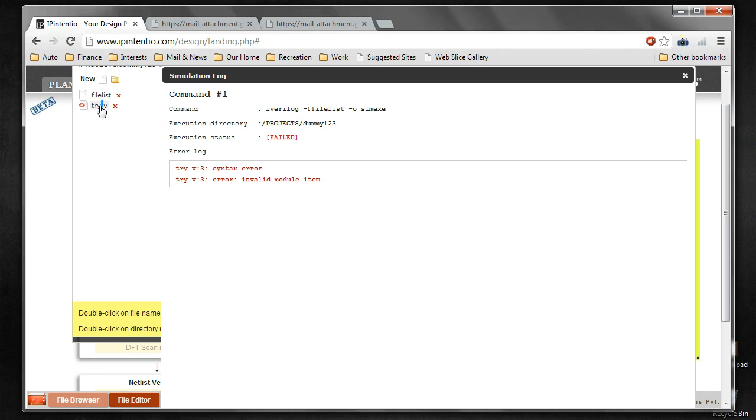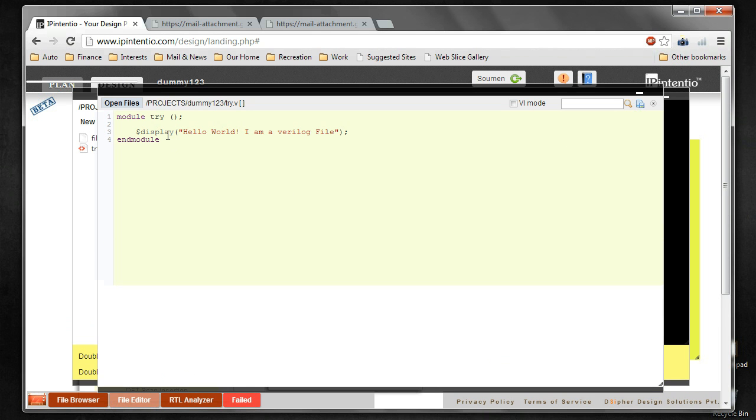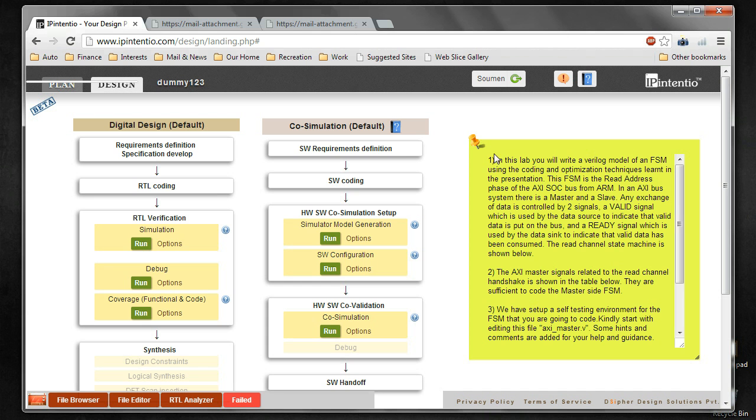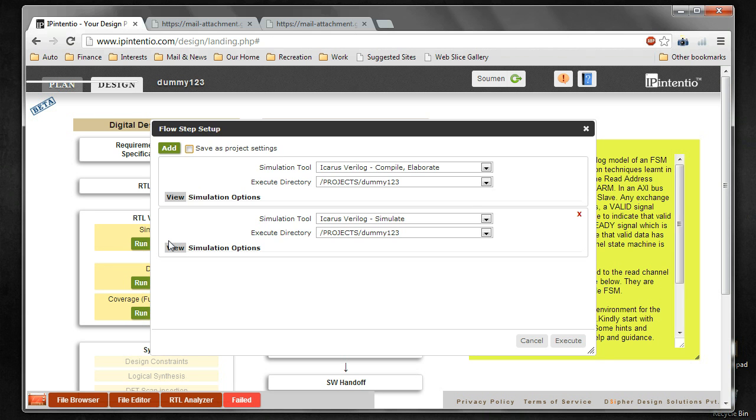We'll go there, look at the Verilog file, see line number 3. So we see that we are given a display without any block. So what we will do is put in an initial block. Initial begin, then end, and save it, and then go back and run the simulation.